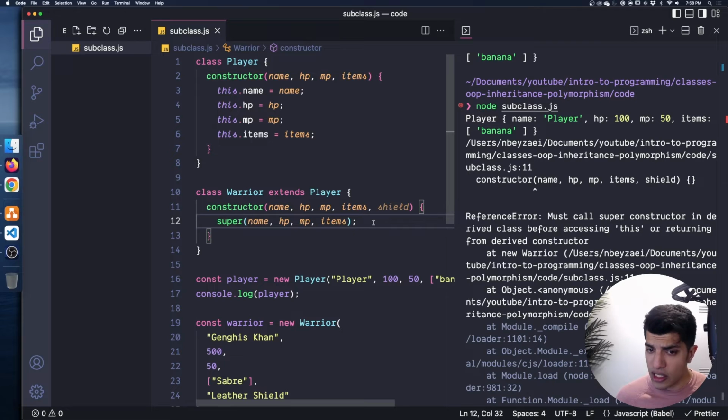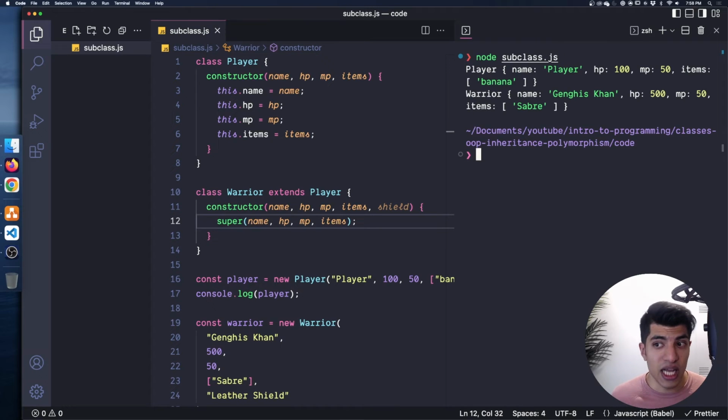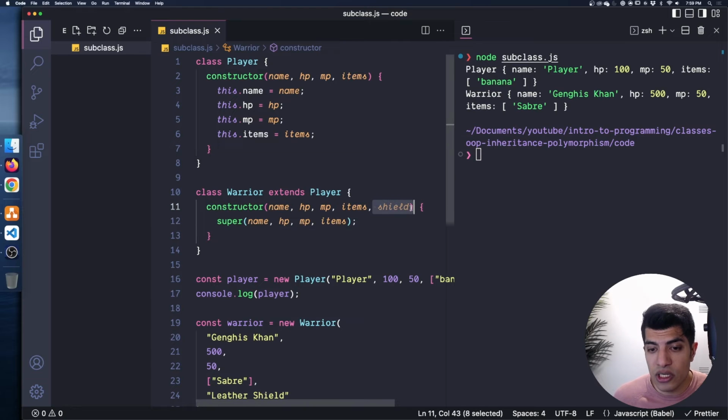So super refers to Player in this case. Let's take a look at what happens if we ignore shield. I'm going to rerun this, now that we've added our super call. I'm going to run subclass, and look at that. We have our warrior, which has a name, Genghis Khan, HP, MP, and our items. It doesn't have a shield because we never assigned the shield to this value for the player.